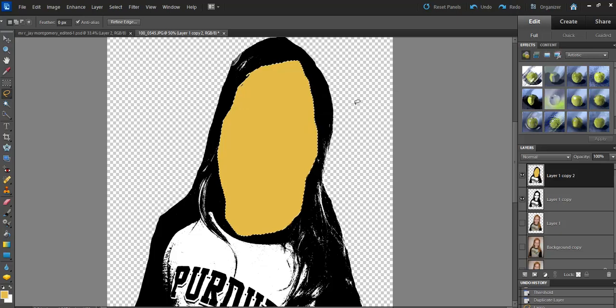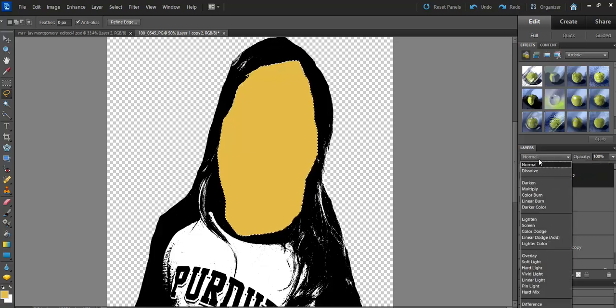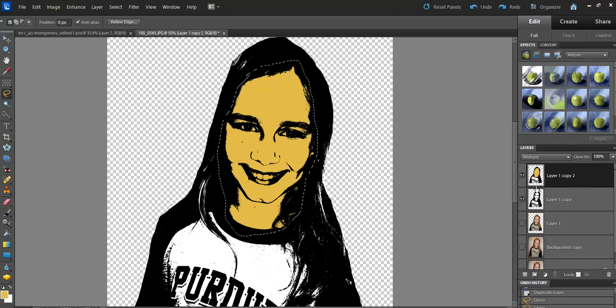Now don't panic at this point, because what we're going to do is come over here to our layers area, and we're actually going to have it do what's called multiply. It's going to combine the current layer and the layer below it. So we change it from normal to multiply, and that should get you to the next step.